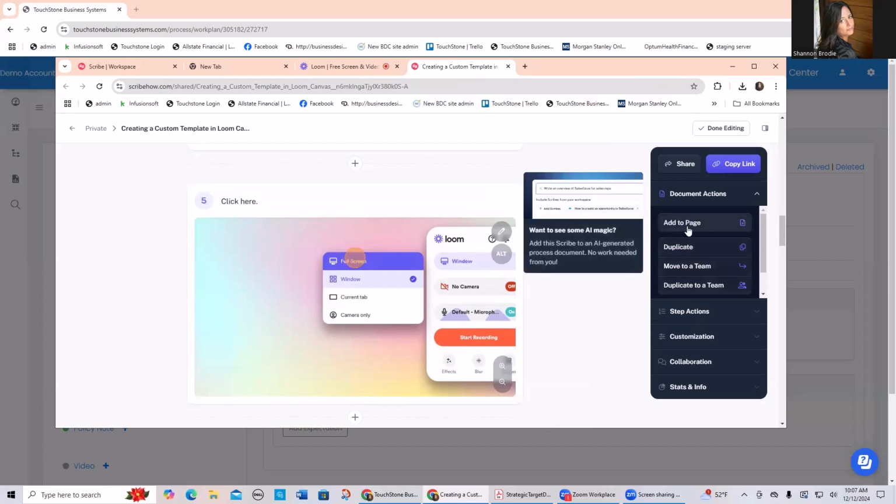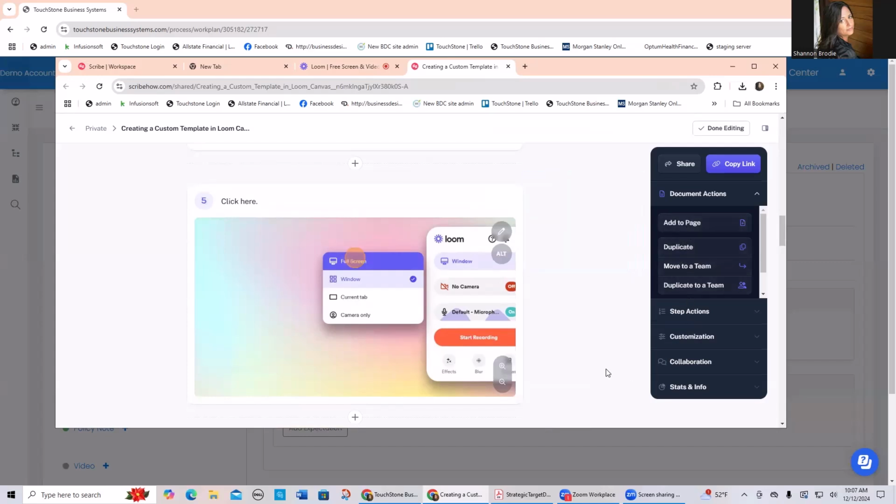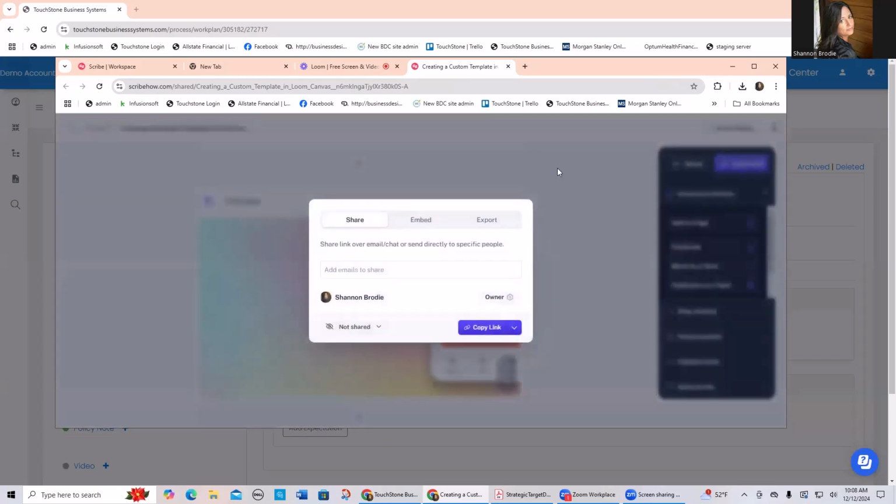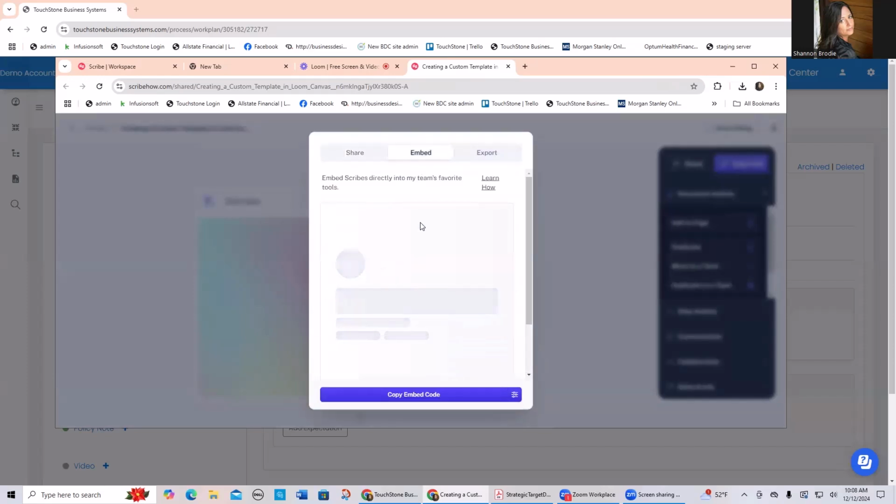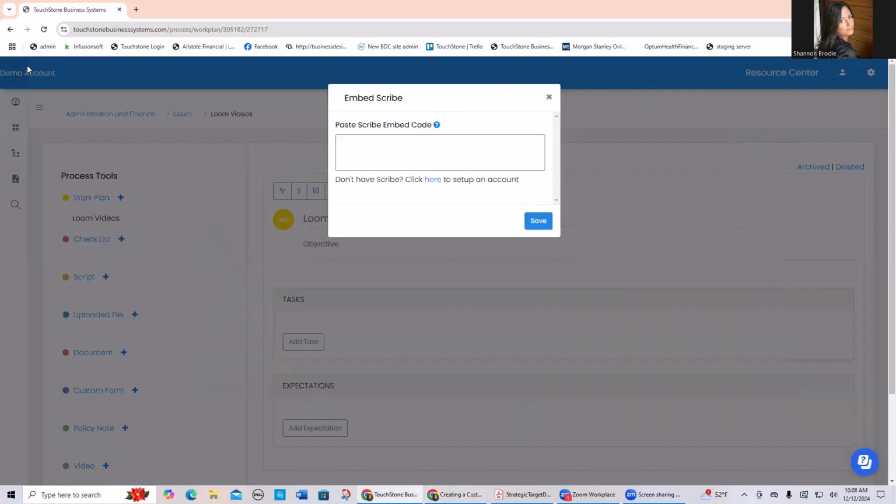Over here is some more advanced things that you can do with Loom. When I'm done or happy with it, I go to share. And then all I'm going to do is click embed. Super easy. Then I go copy embed code. And it says copied. Easy as that. Then I'm going to go back to TouchStone. And then I'm just going to paste this Scribe embed. And I hit save.